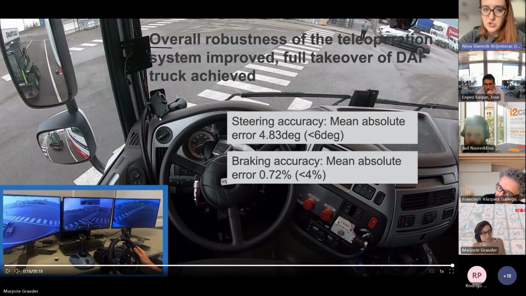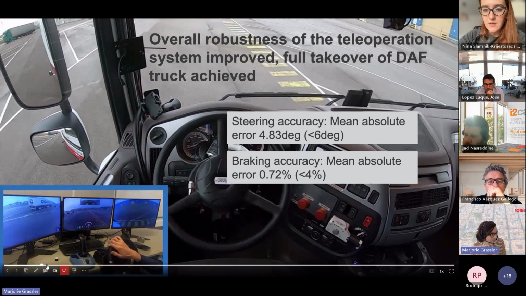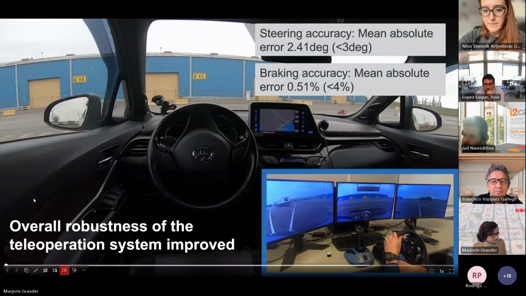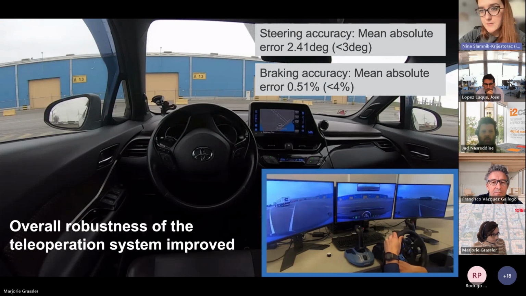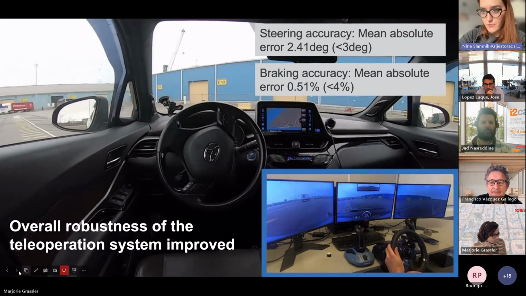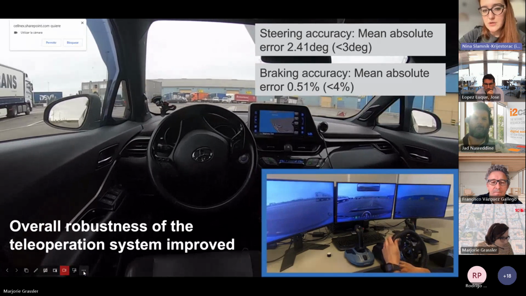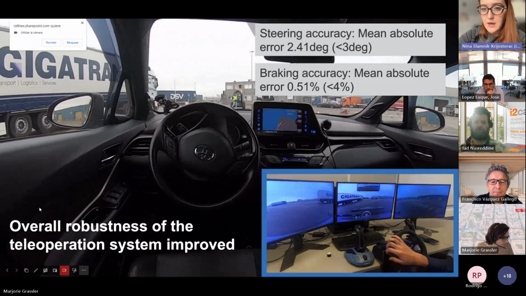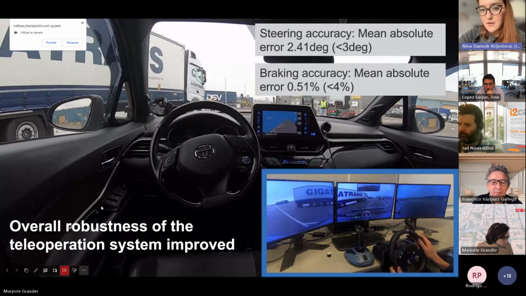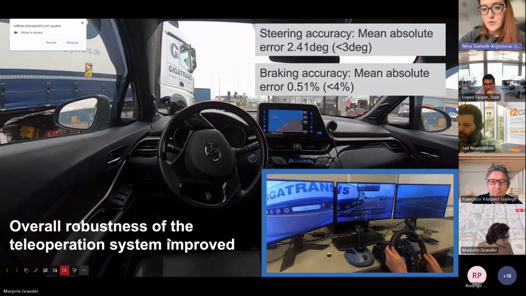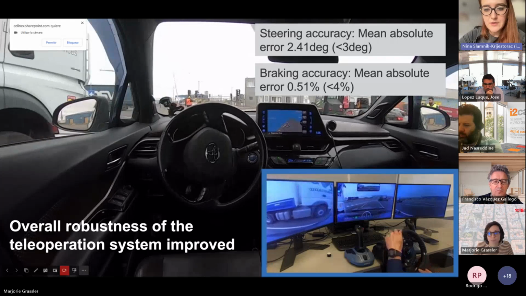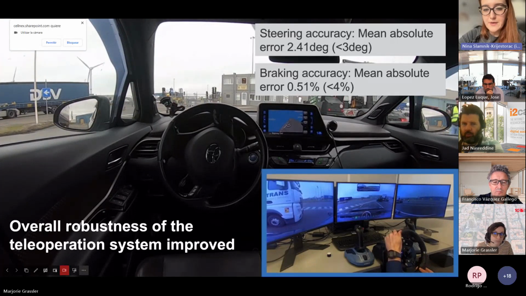The next slide shows the same for the cars. Again, a similar set of service KPIs is measured for this use case as well. Of course, the reference values change because of the size of the teleoperated vehicle, but all the tests were done in the real life environment of the port in different locations.